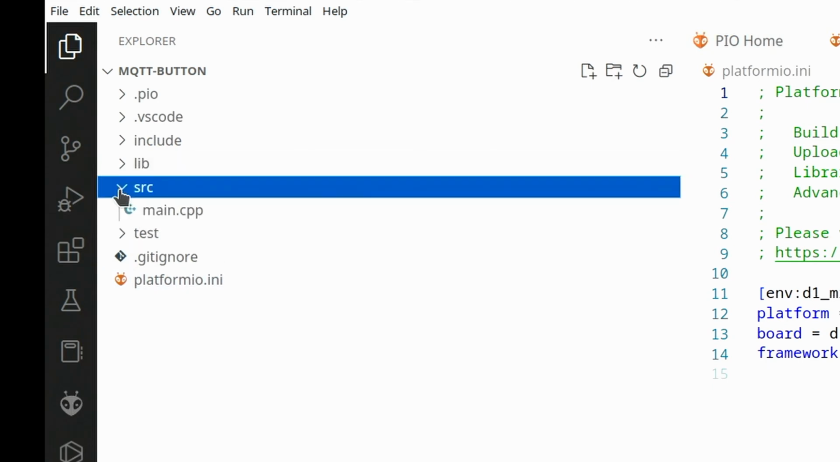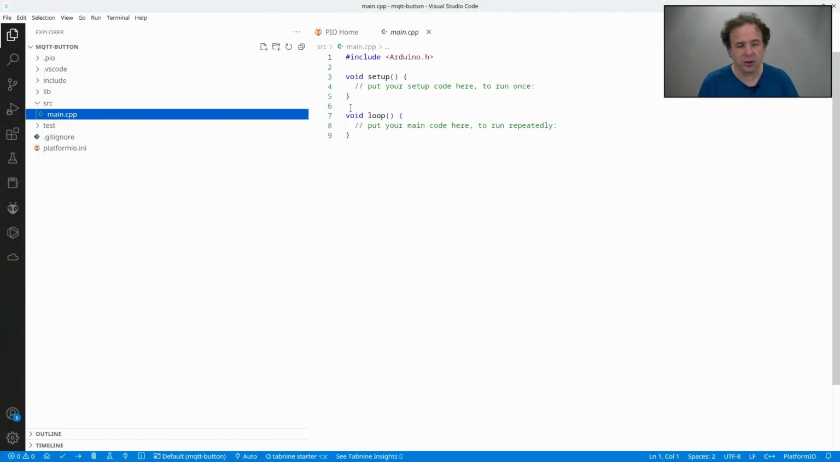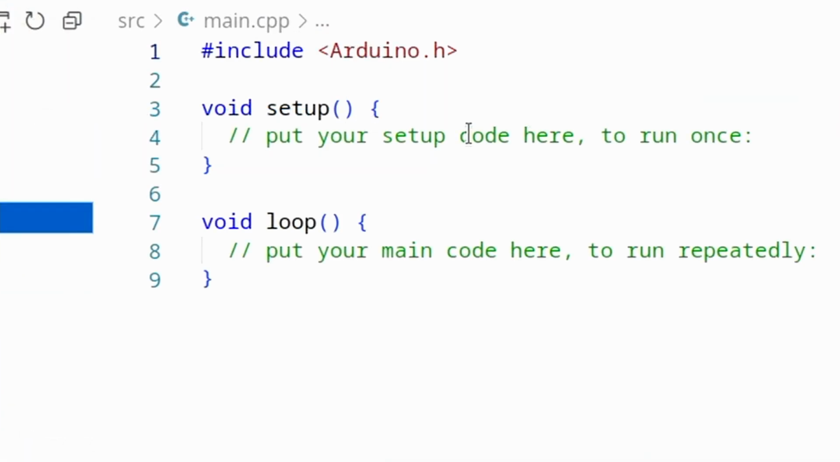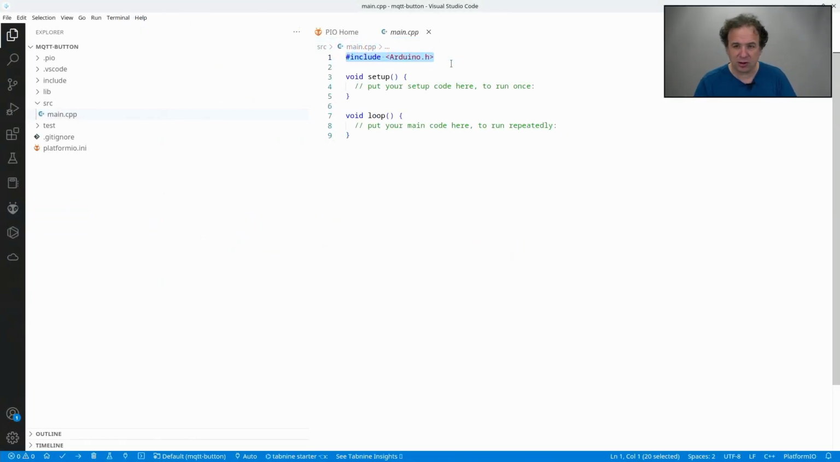So let's just take a look at the source folder. If we open the main file, this should remind you of what we have in Arduino IDE as the default. The only difference is that here we actually include Arduino.h. This is basically the bridge to the Arduino framework, which the Arduino IDE knows and just puts in for you. And as you see, we have a CPP and not an INO file. So here, as we are using real C++, we need to include the bridge to the Arduino framework.